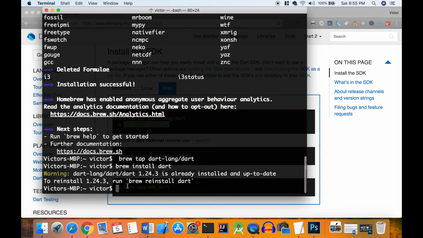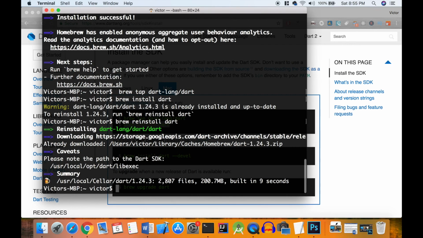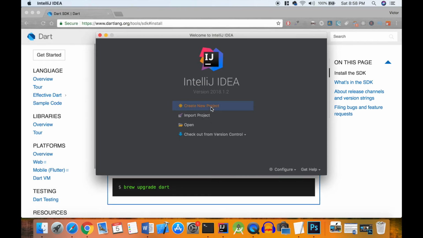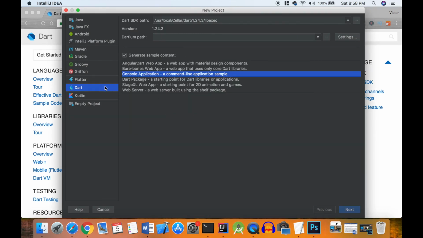Downloading IntelliJ is a straightforward process, and once again, you have to install the plugins just as before. Once the plugins are installed, just point to the location of the Dart and Flutter SDKs.